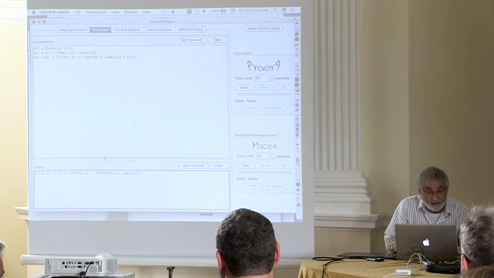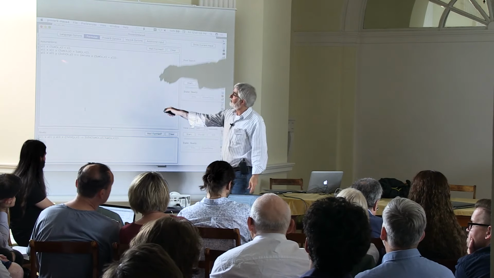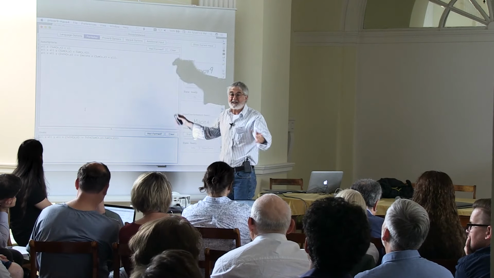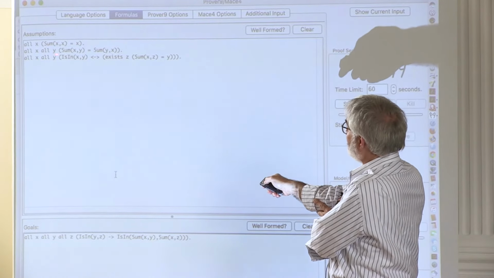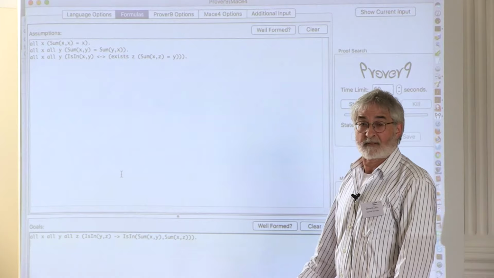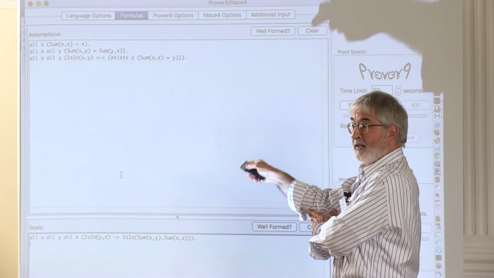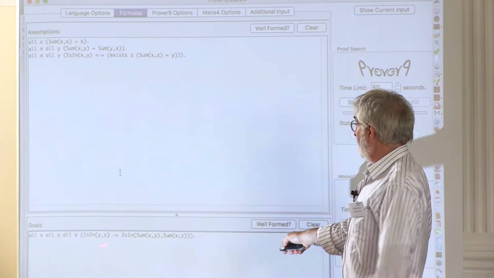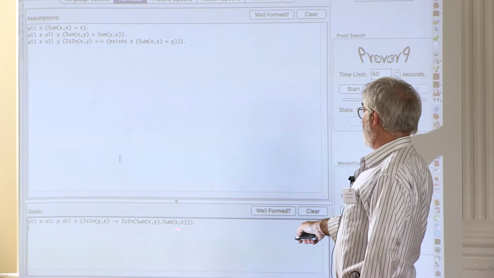Here's the goal. So basically, to say that concept summation is idempotent is to say for all x, the sum of x and x equals x. Pretty simple, right? It's a very easy syntax. This says for all x and for all y, the sum of x and y equals the sum of y and x. That's commutativity. And this is the definition of the inclusion, right? It's as simple as it can be. And then there's proposition 12. Basically, it says if y is in z, then the sum of x and y is in the sum of x and z.